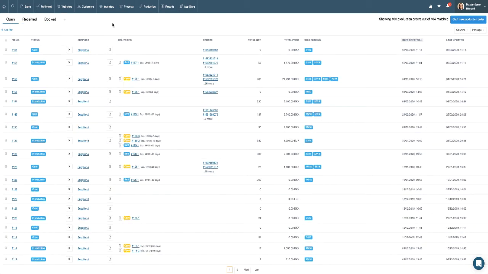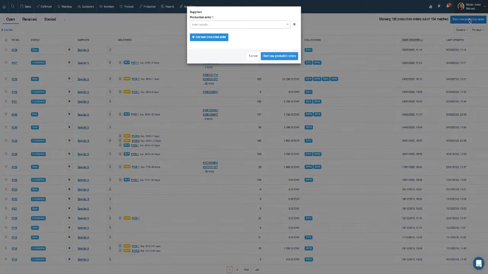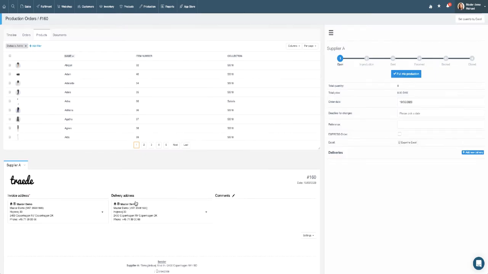But if we go back to open POs, we have this start new production order button. If we click that, we can choose from which supplier we would like to create a production order. So if we choose supplier A here, start new production order. So this will forward us into kind of the base layer of creating a production order.